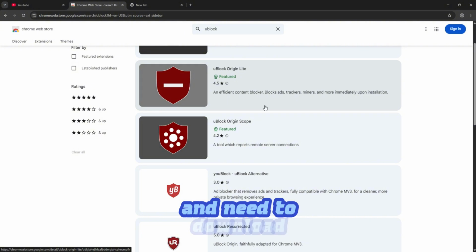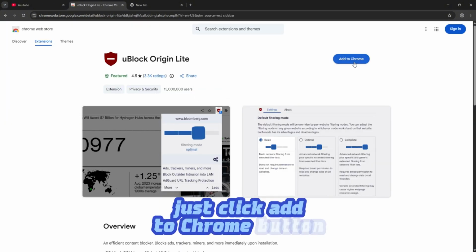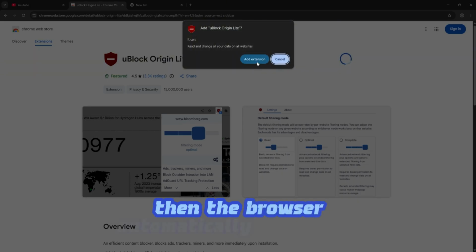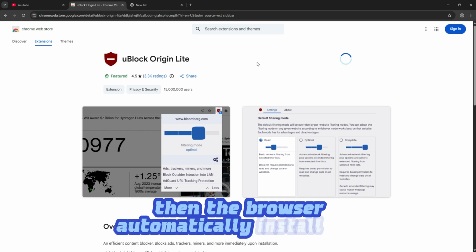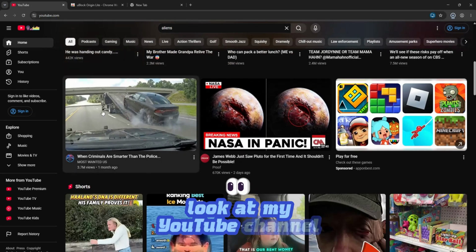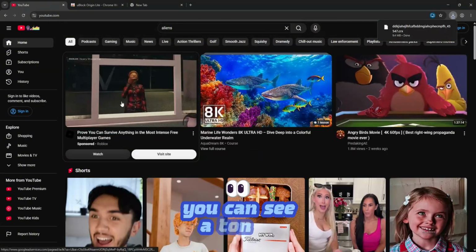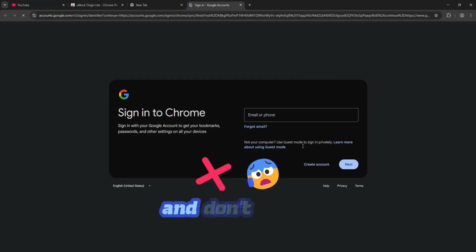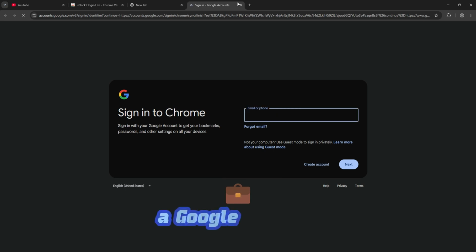and download it. We click the Add to Chrome button. Then the browser automatically installs the extension. Look at my YouTube channel. You can see a ton of ads there. Okay, now it's installed. And don't worry, we don't need a Google account.